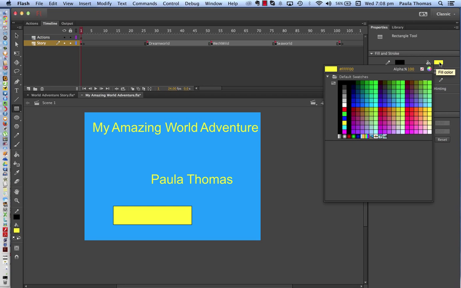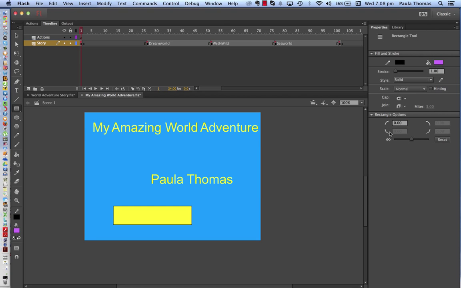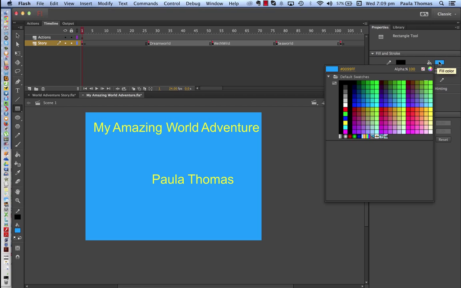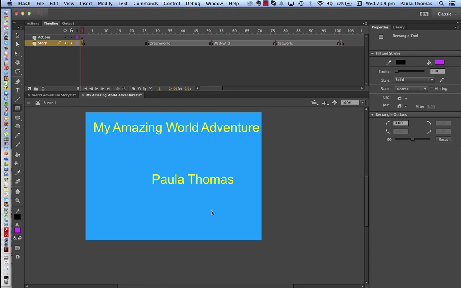Because my text is yellow, let's choose a color that's a little different. Okay, we might choose a lilac. Navigate to my first world, Dreamworld. I'm going to click on the rectangle tool. Over here you can see the stroke is black, the fill is blue. We need to change that before we draw the rectangle. I'll choose a nice lilac. You can always check down here, stroke color, fill color. Draw a rectangle.